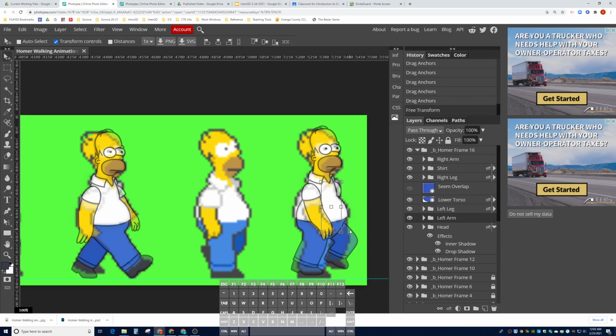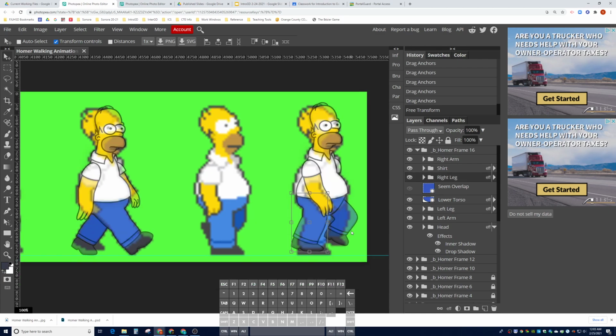Okay, and again, not too many changes that we have to do here. So let's go ahead and go to the right leg. Obviously, our foot needs to touch the ground. So we're going to go ahead and grab the shoe.